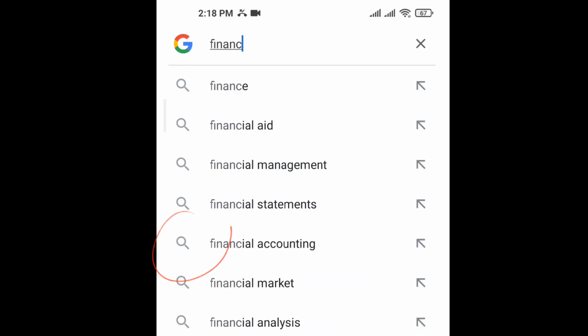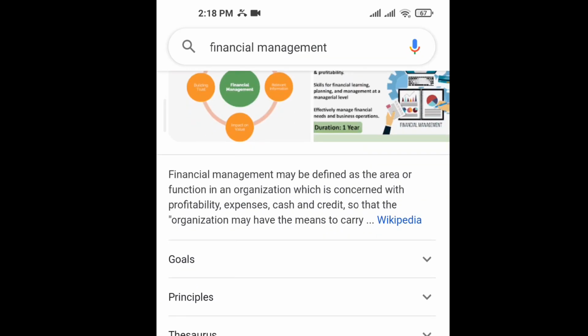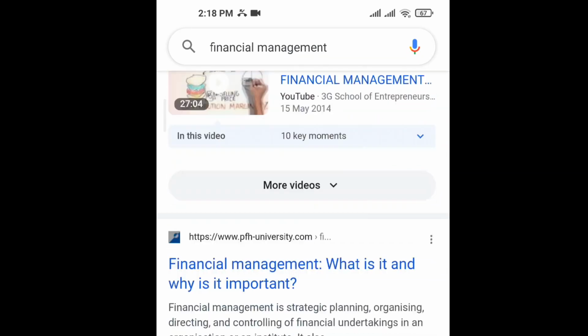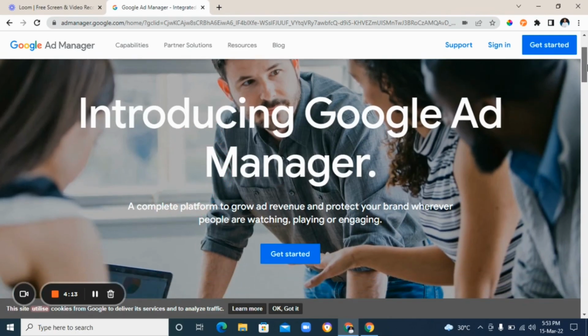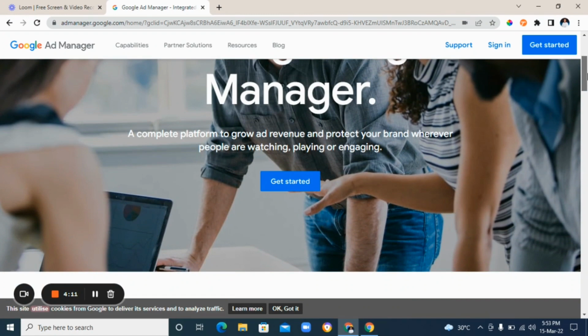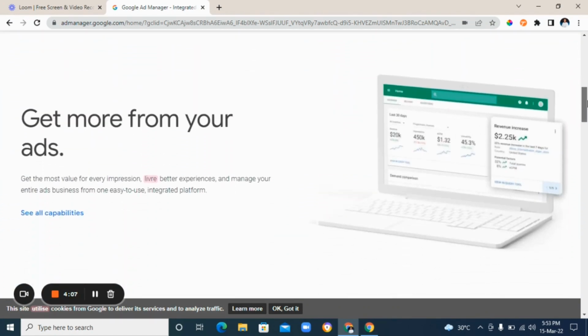So every time you do any search on Google, you can just scroll down and you're going to see ads on the front page. That is basically how Google makes money, promoting other people's products and services on their platform. So the best way to make money with Google per click is to join the AdSense program.